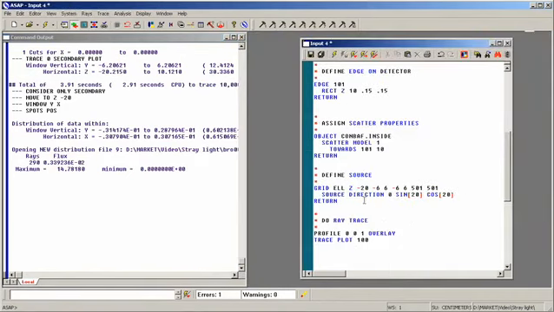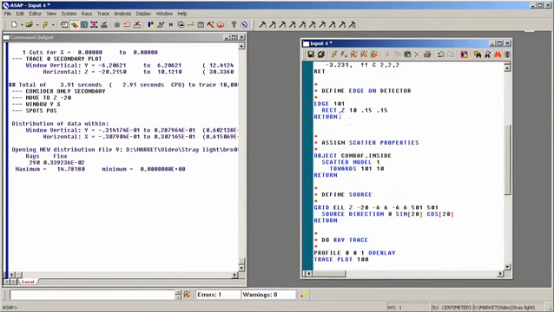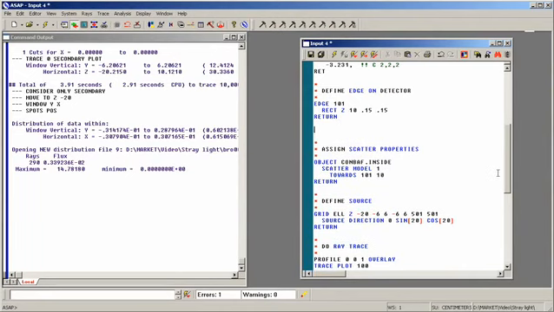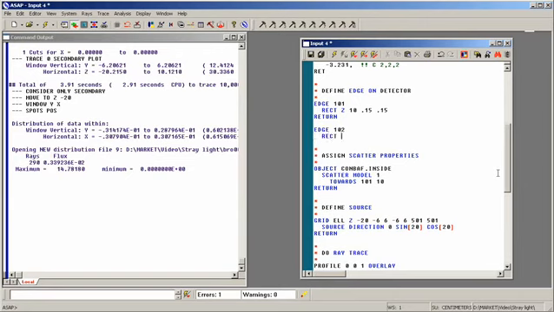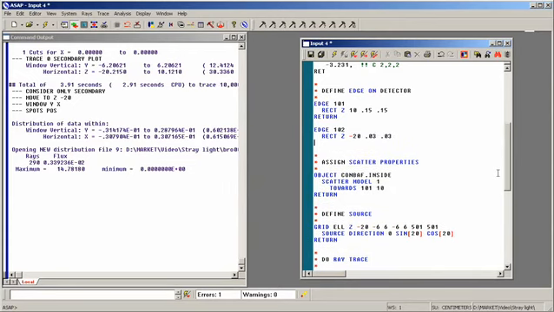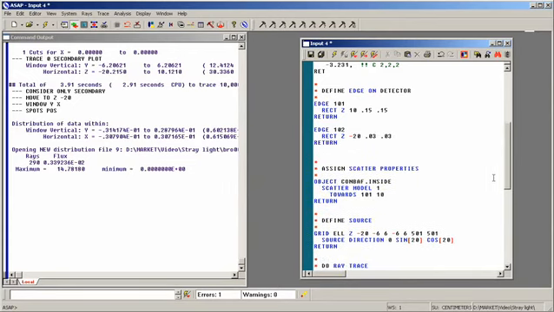Let's go back to our ray trace. All right, this is the file that we used to do our original scatter calculation. Now we're going to define another edge. We'll call it 102. Rectangle Z, we know the image is at minus 20. We know the dimensions are 0.03. So that's where we're going to send the scattered rays.